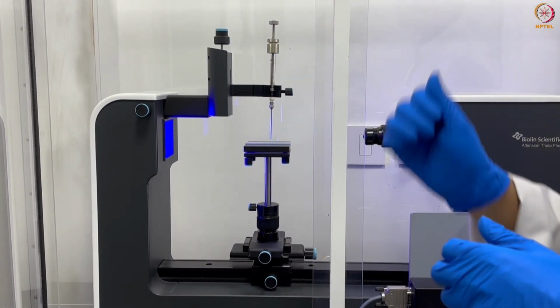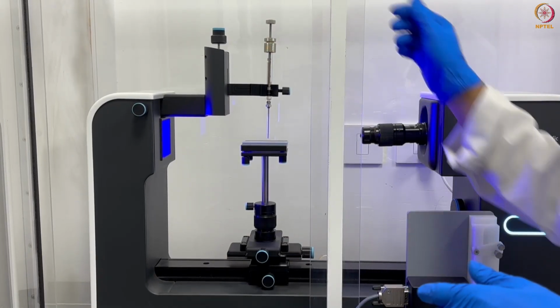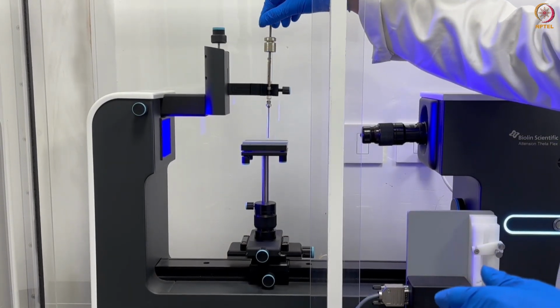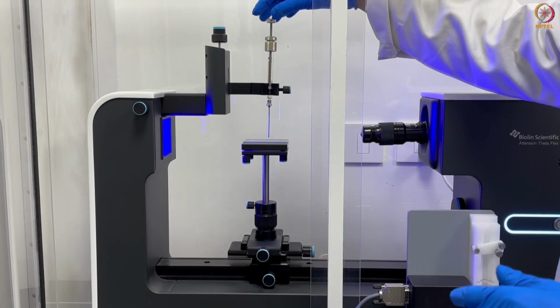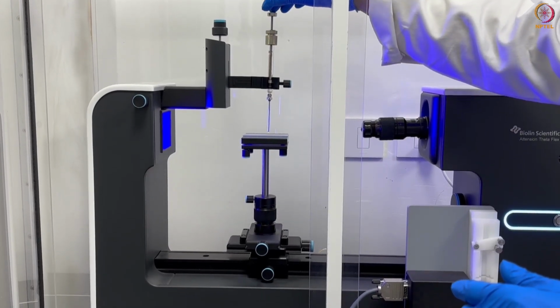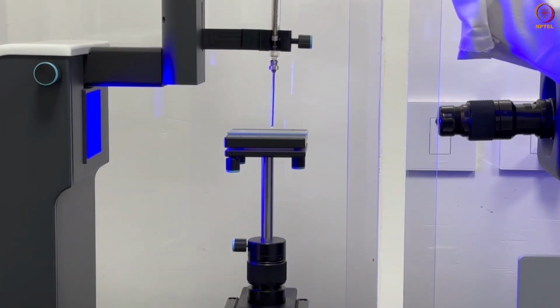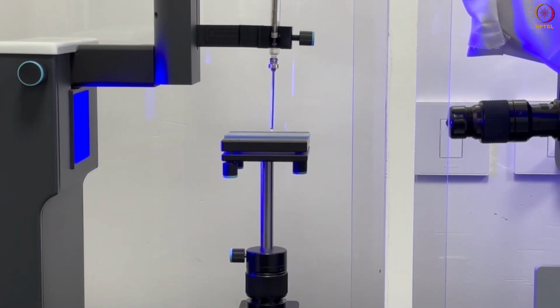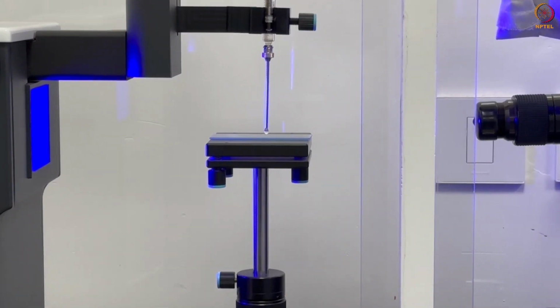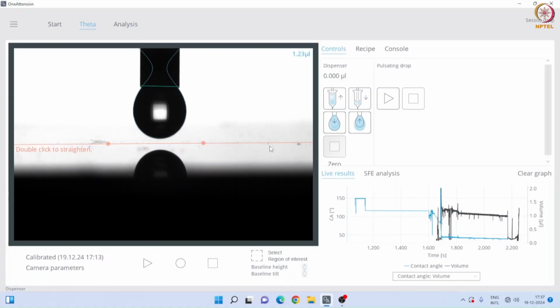Once aligned, let's proceed to sample the droplet. Now, let's put the droplet on the substrate. By rotating the screw slowly, you can release the droplet. As you can see here, the droplet is forming and has already been placed on the substrate. The droplet can now be observed in the software window. This is how the droplet looks in the software window.